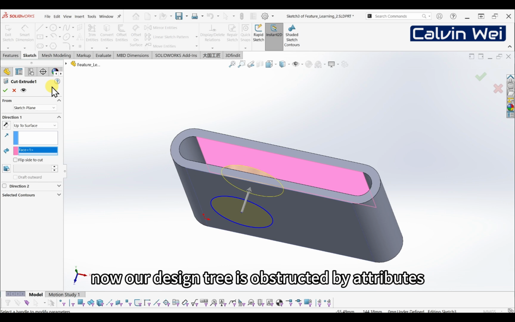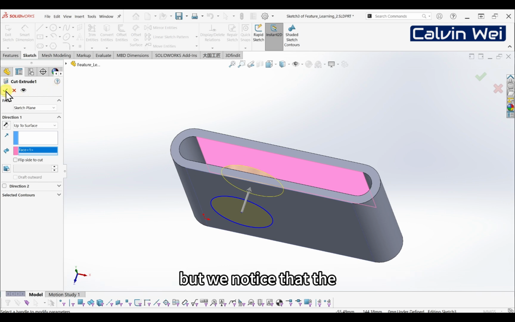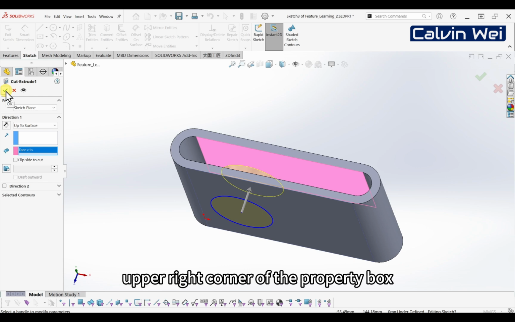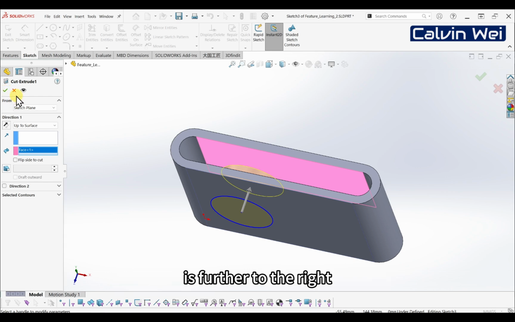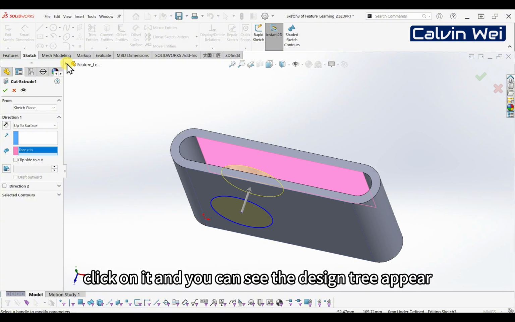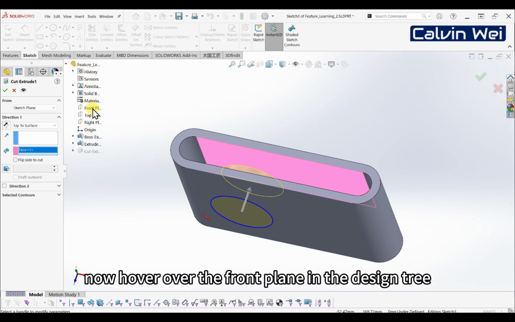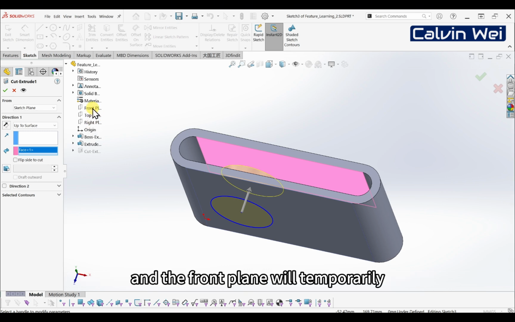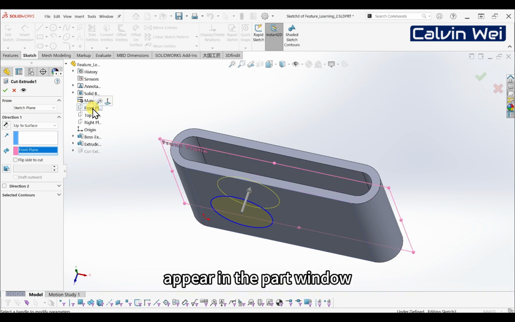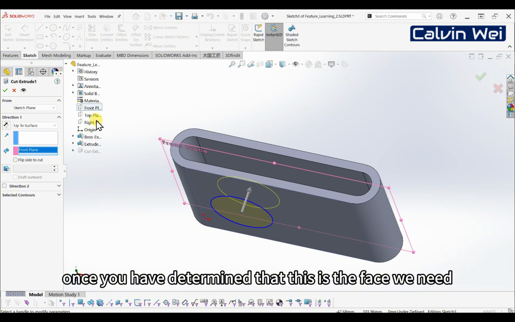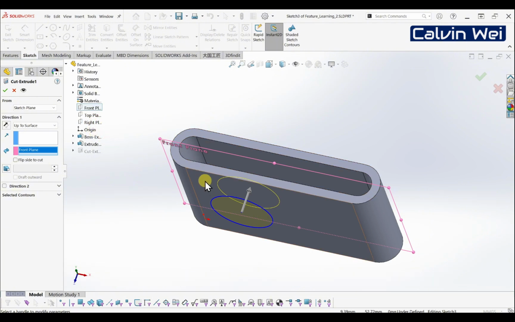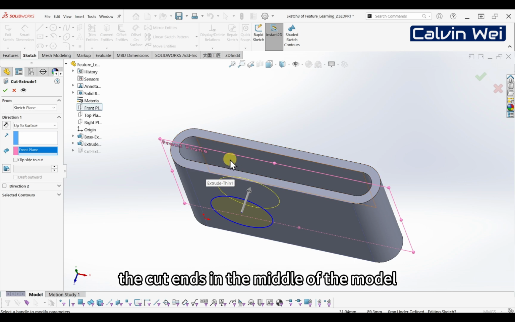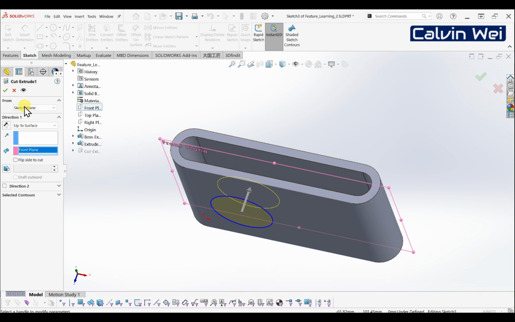Now our design tree is obstructed by the property box, but we notice the triangle icon at the upper right corner of the property box. Click on the triangle icon here and you can see the design tree appear. Now hover over the front plane in the design tree and the front plane will temporarily appear in the part window. Once you have determined that this is the face we need, click on it to see that the cut ends in the middle of the model.